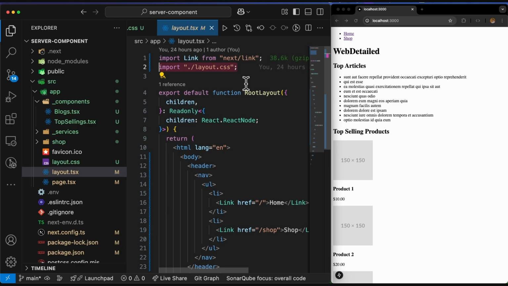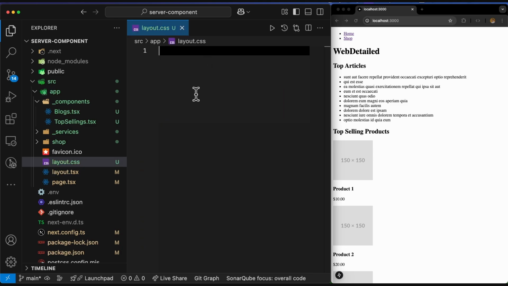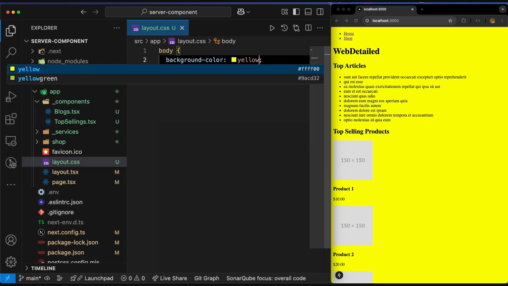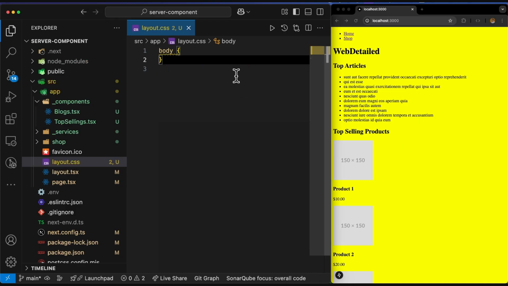We can just directly import them, and Next.js will take care of the rest, and it will eventually import them into the page head. So for now, if I write, for example, something for body, background yellow, you can see it affects directly. So let me bring it back because it's annoying.